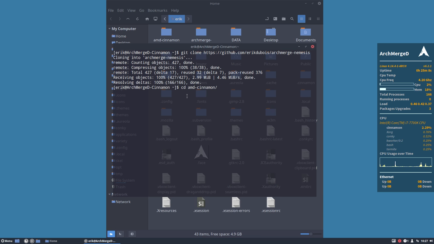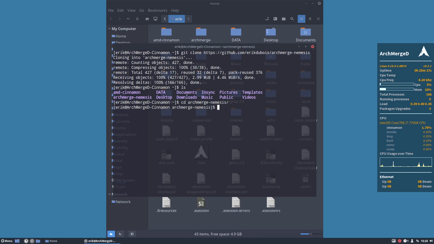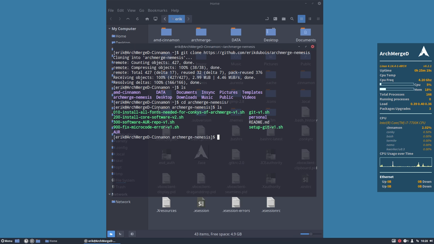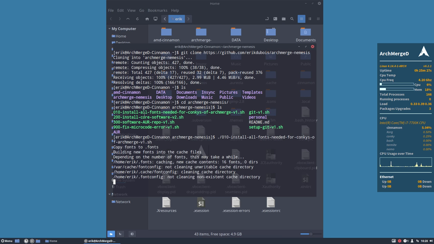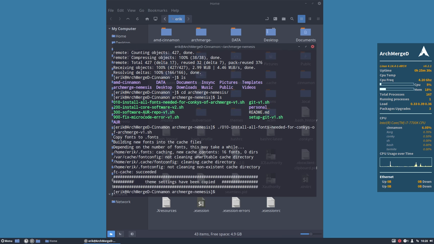CD AMD. LS. Okay. So CD ArchMerge Nemesis. LS. And here we have 0.0 install me with a dot and a slash. That's it. All the fonts have now been installed, the fonts we're gonna need for our conkeys.